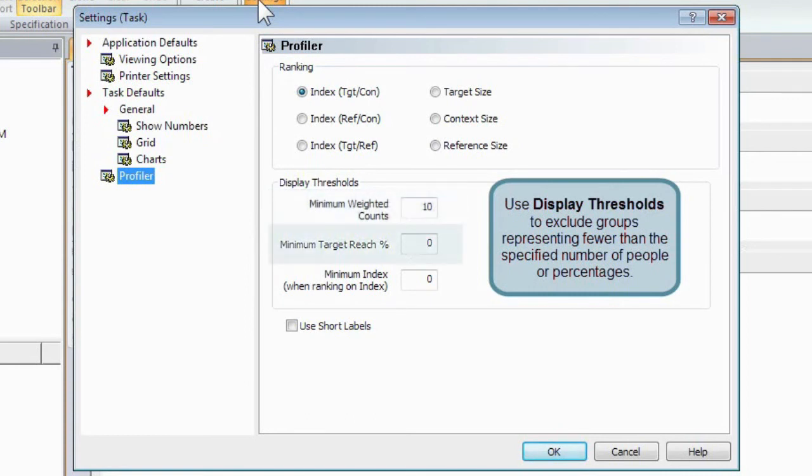The next setting, minimum target reach percentage, is used when the candidate variables are media items. This will only display a row item if the target reach percentage is over a number specified here. For example, if you specify 30%, it would not display any media item that reaches less than 30% of the target. And finally, minimum index, and this is only applicable when ranking on index. This will only display a row item if the index value is over the number specified here.